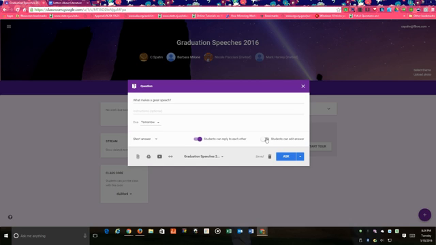And then will you allow students to edit their answer once they've typed it? Can they go back in if they've changed their mind and edit their answer? So purple means on. Yes, they can do that. When it's gray or gray and white, it means they cannot do that. So I'm going to leave it on.